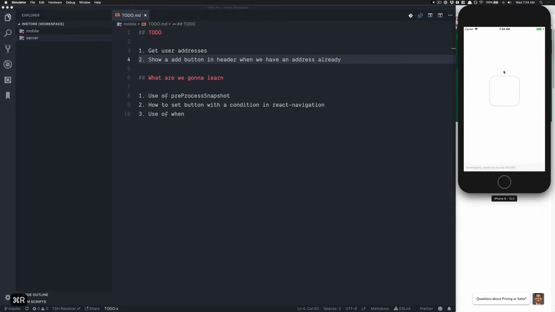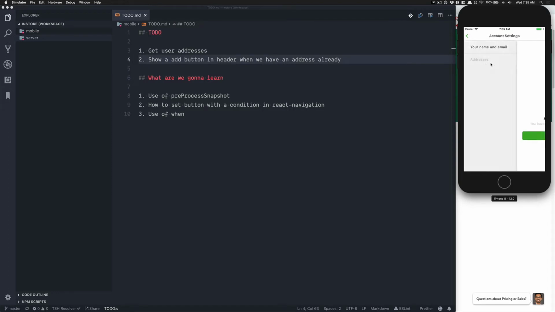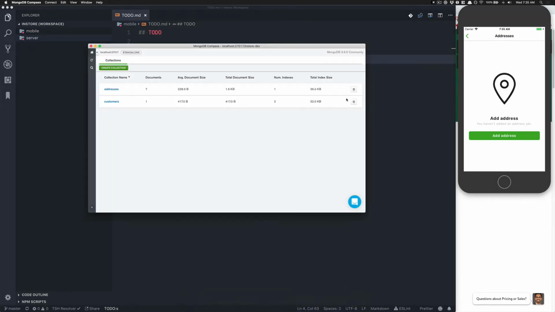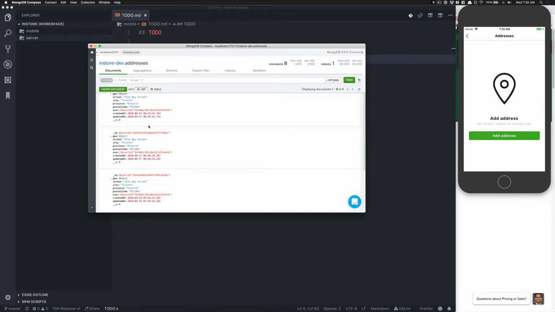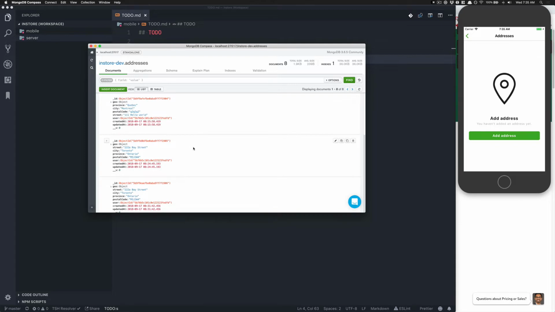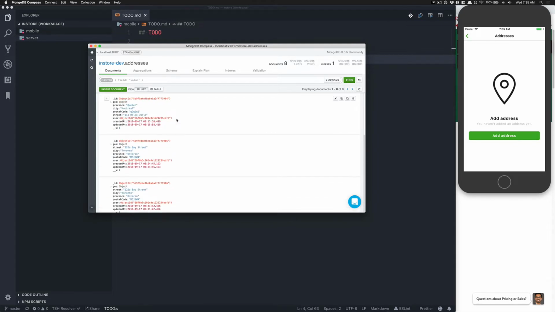Also, if I refresh my screen and I go to my address again, I don't have any address. But if we look in the database, if I click on my address right there, all these addresses go to my user. So it's kind of odd, because now we are stuck here. The user doesn't even know which address he has and everything.